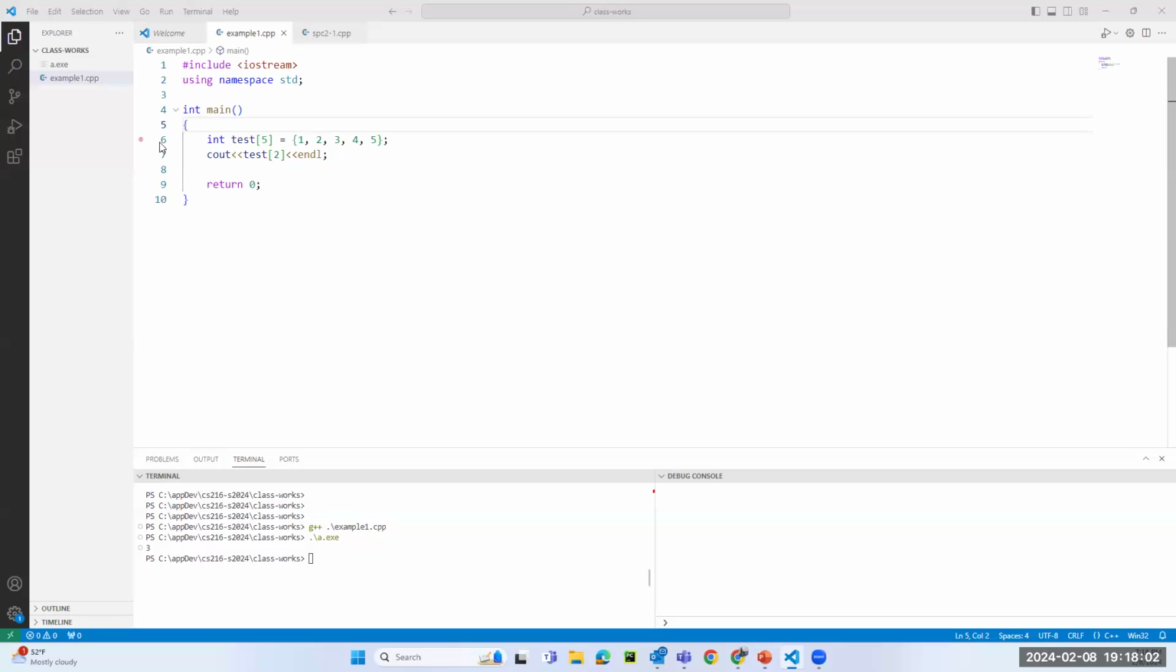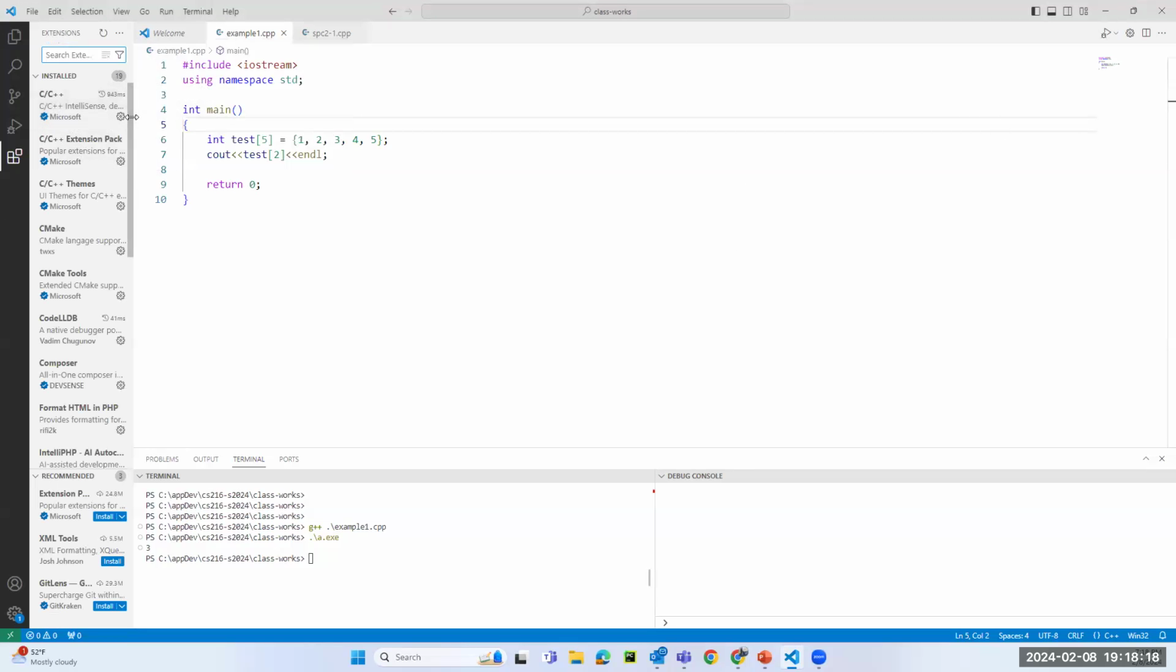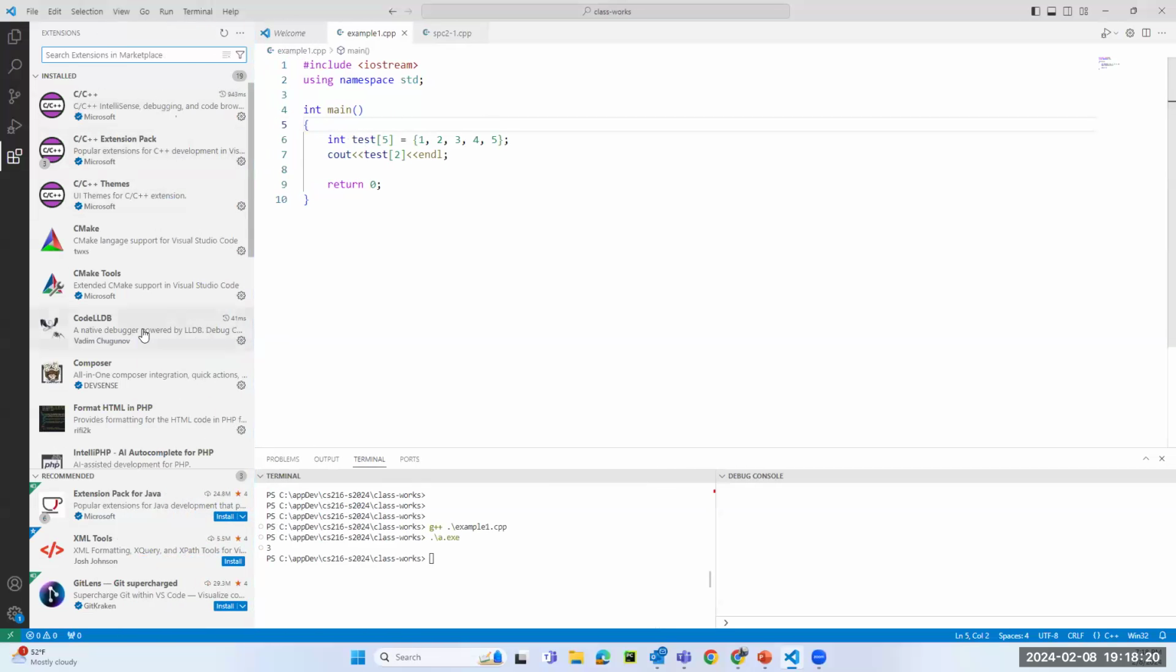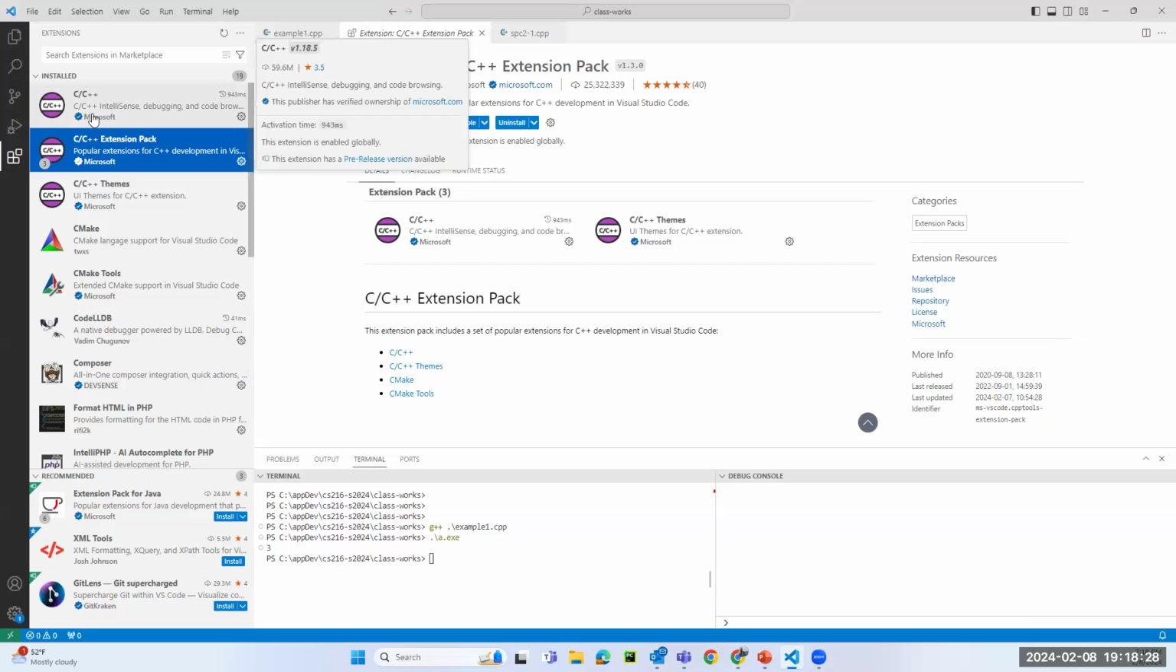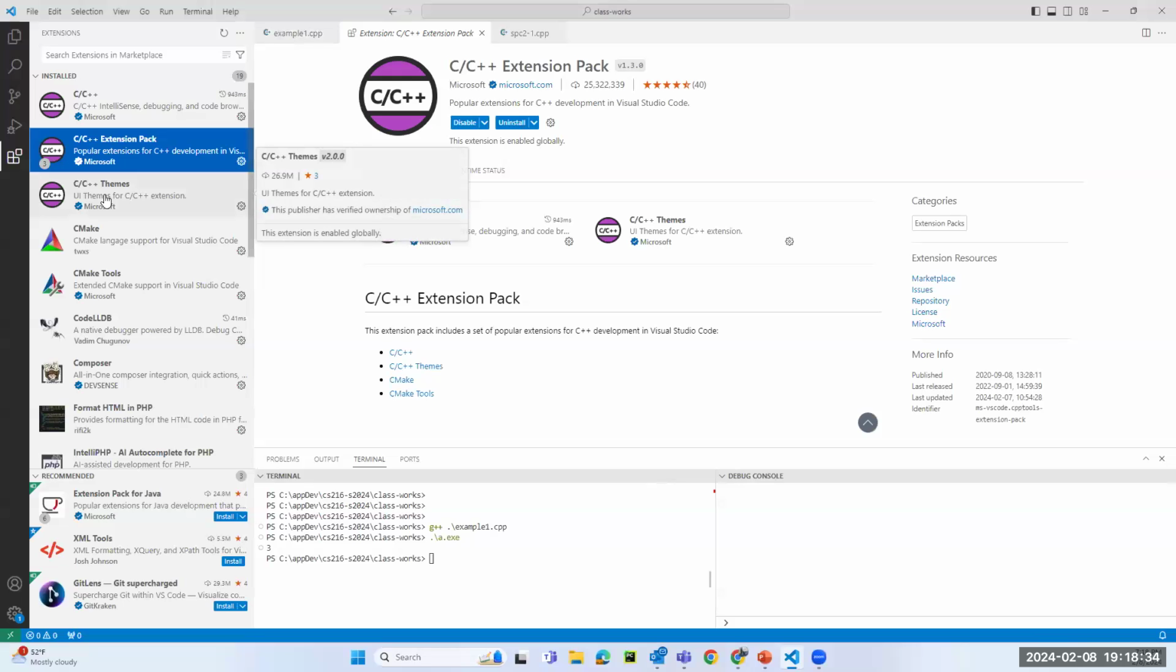Anyway, usually when you write C++ code, your file name should have the extension CPP. Here I created a file called example1.cpp. In my setup, I have this plugin installed, the C++ extension pack. Once you install it, you will see that a lot of other packages come along with it, like IntelliSense and themes. You don't have to do separate installations. And these are all from very good sources like Microsoft.